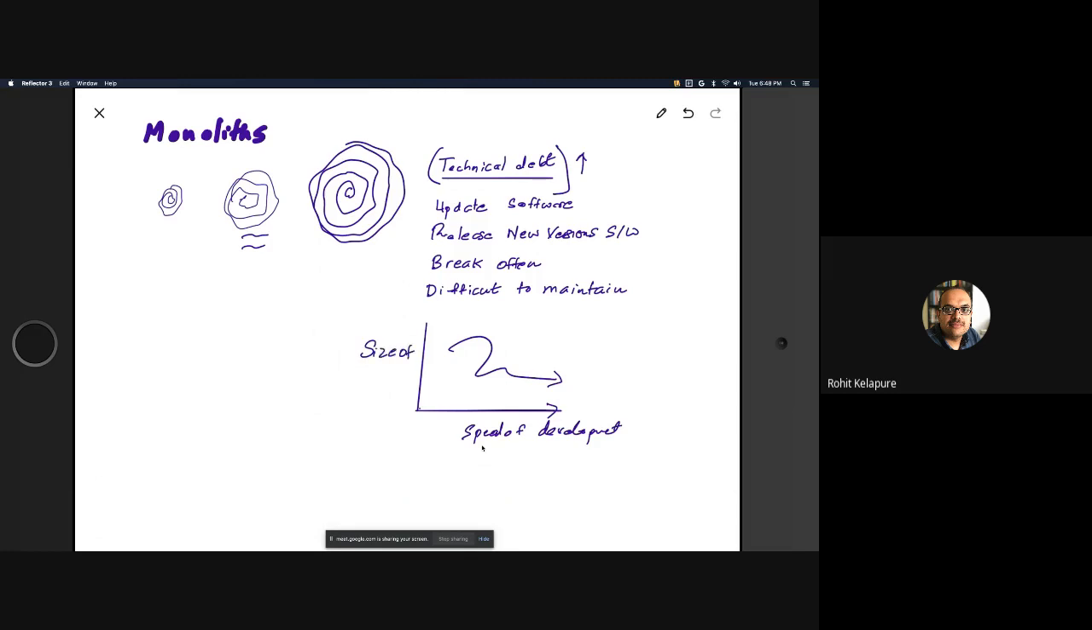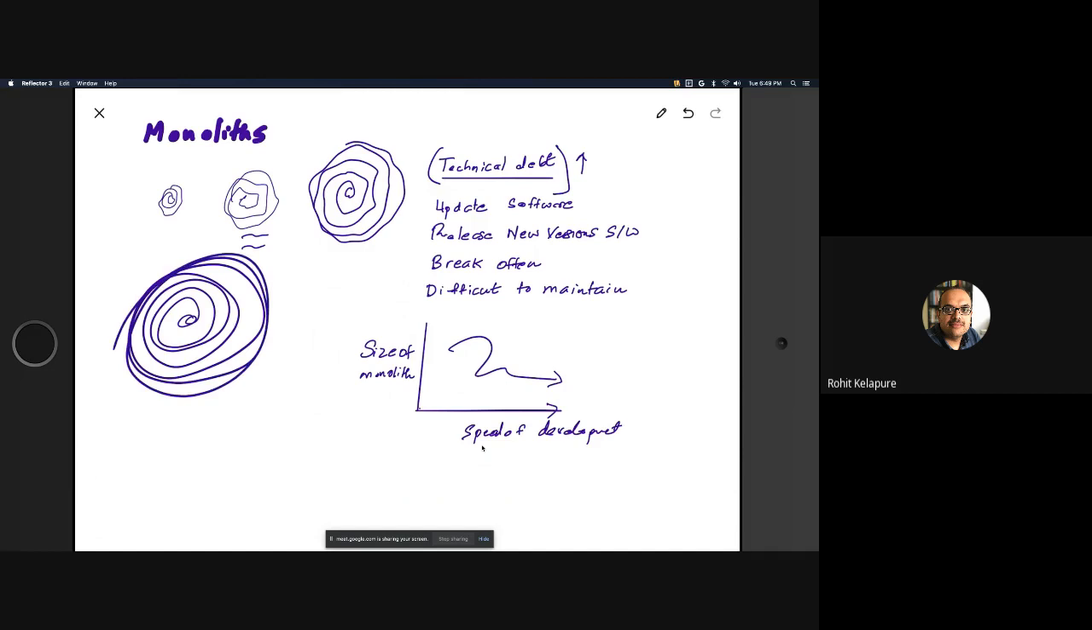But how do you break monoliths? That's good. We'll get there. So do you understand that as things grow and grow and take their own kind of life, unless you break them, you cannot update them or release them?